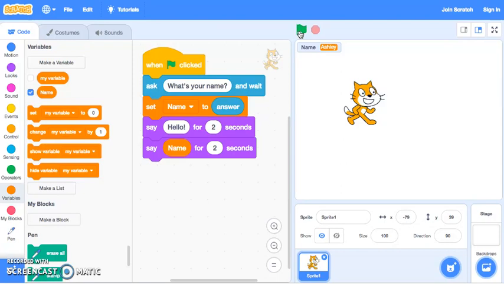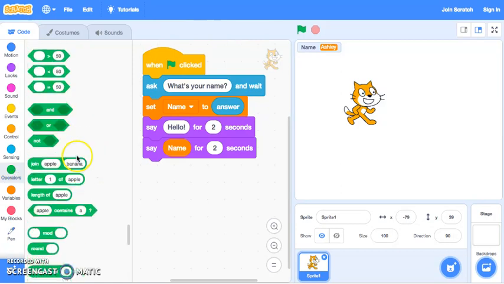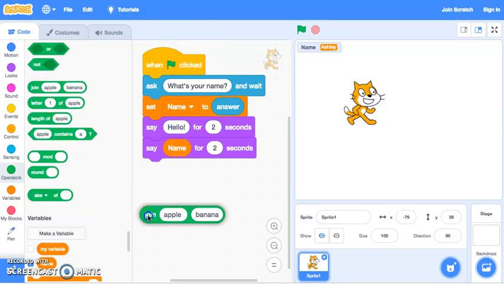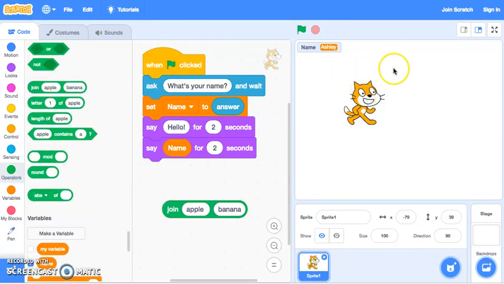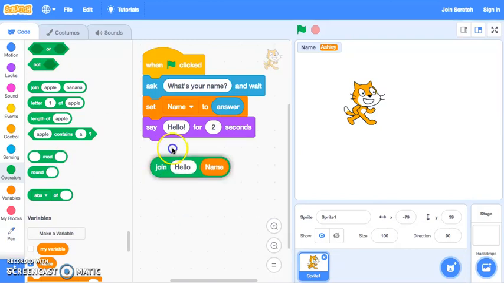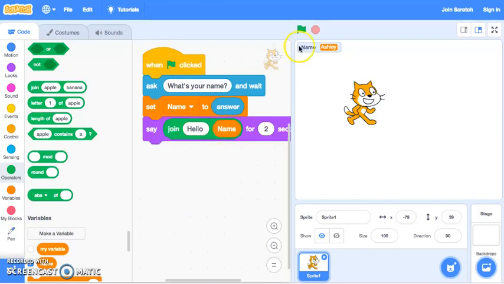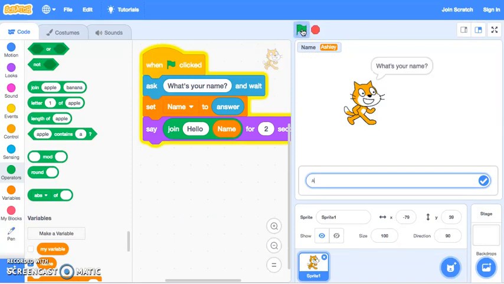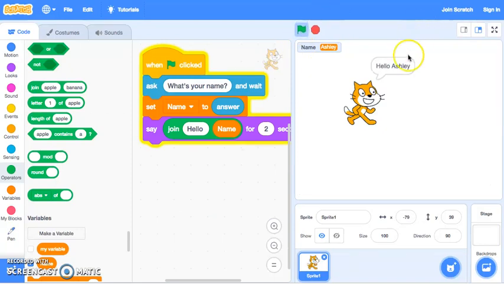The next thing we could do is under operators, this join block. Notice how when my cat spoke, he said hello, and then waited and said my name. A join block allows us to combine text with variables. So if I drag this into one block here, I've got my text and then my variable. Now notice the difference. What's your name? And now it's one sentence. So if you prefer that feature, please try that out.